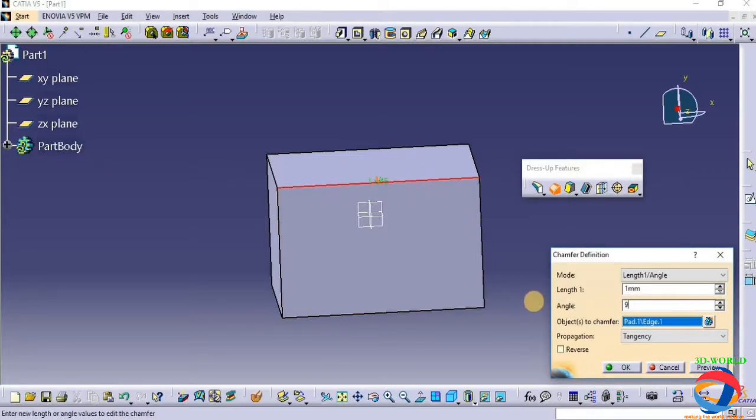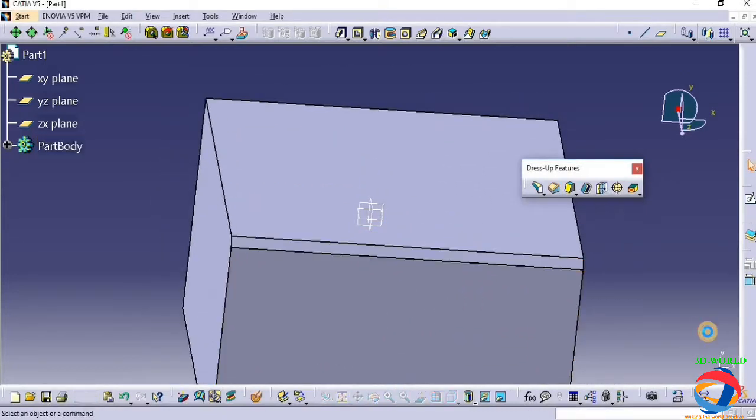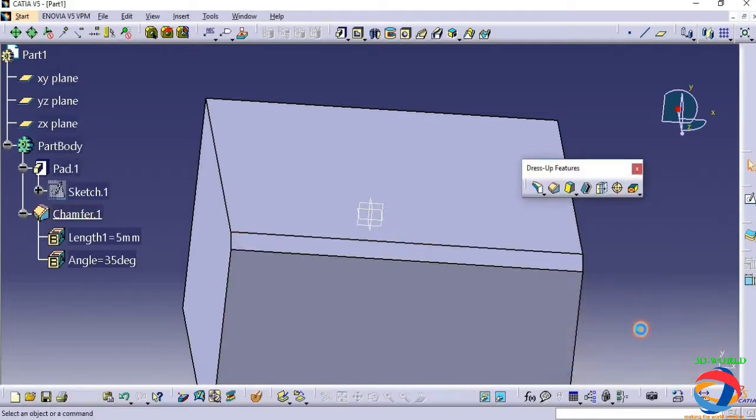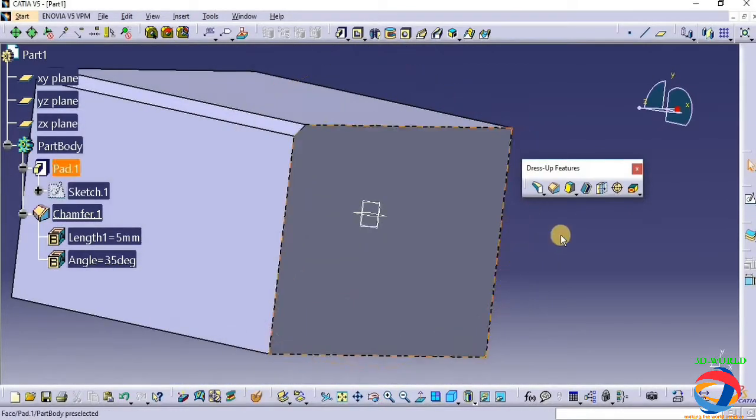45 degree. Now I'm going to add it with 55 degree. The length of our slit is 2 mm. Click on preview. Okay. If you want to edit the chamfer, then just click on part 1 and click on chamfer. I'm putting the length at 5 and the angle at 35. This will fit along the length with an angle of 35.